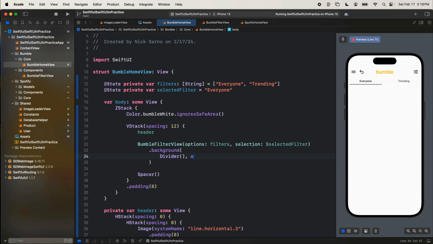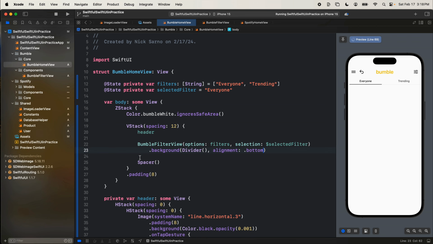But backgrounds also have alignments. And let's go to the bottom. So align it to the bottom of the background. Now we have basically both of those, the selection and the divider, in line with each other, which looks really nice. Put that on one line.